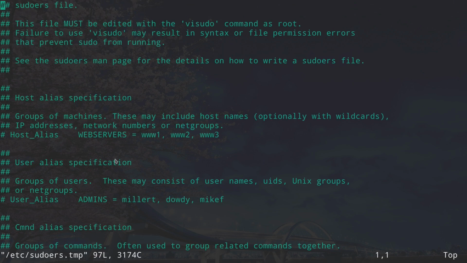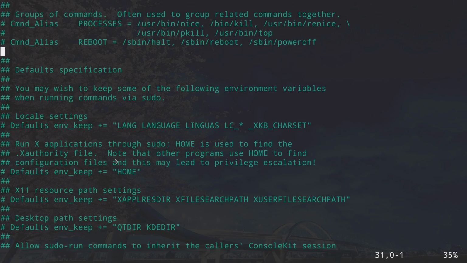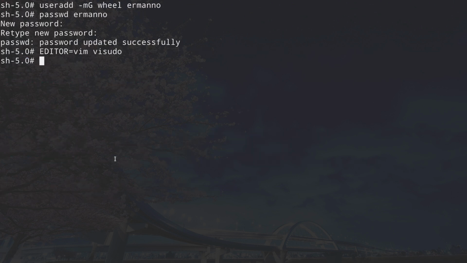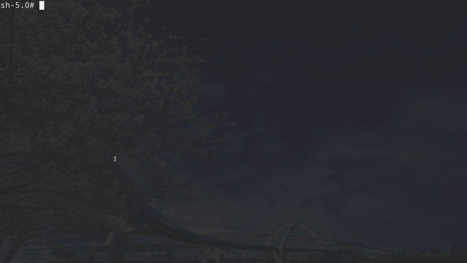We scroll down the file with Control F until we find the wheel group we talked about before. We need to be careful, there are two of these, and we need the first one here, which has the line ALL=(ALL) ALL, and we need to delete the hashtag, and then we can save the file and exit vim.